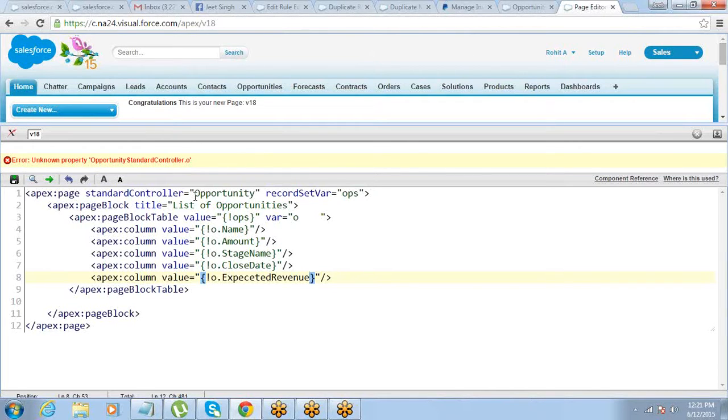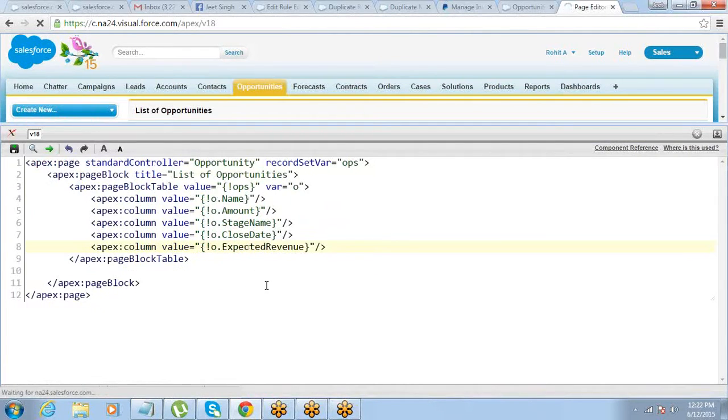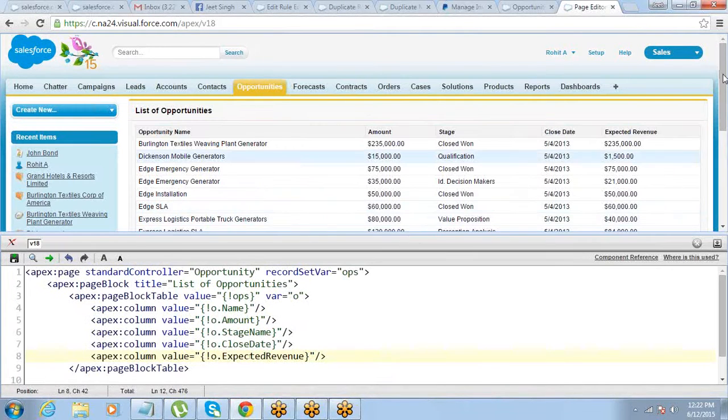Standard controller equals opportunity. Oh, fine. O dot standard controller opportunity OPS. Oh, where is the problem here? Opportunity expected revenue spelling is incorrect. Expected. All right, the spelling needs to be corrected. That's it. So now my list of opportunities is ready, right?